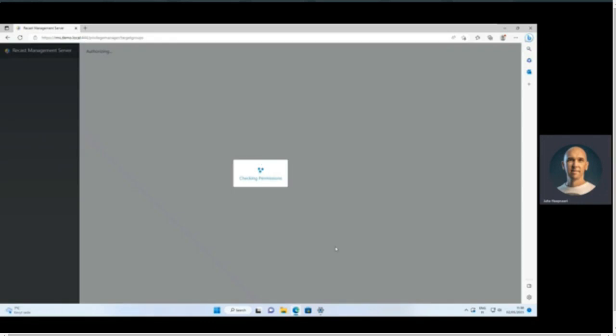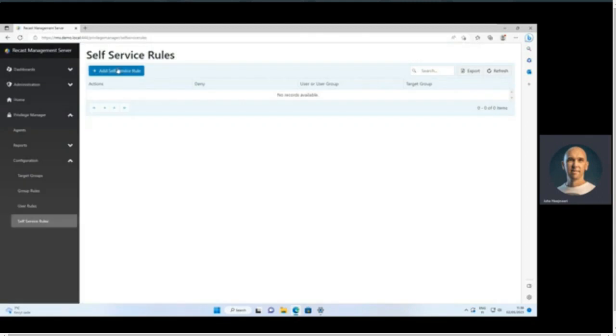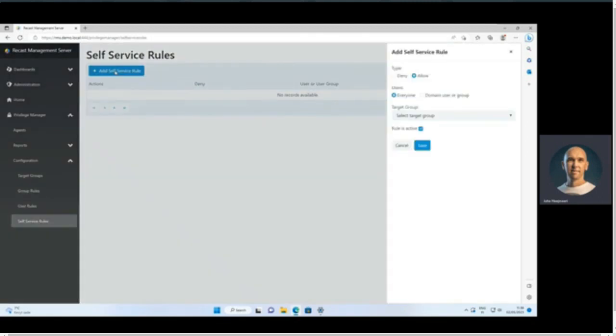The only thing that we need to configure, or not need, but if you want to do, like self-service elevation. Do you want to give some of your users the permissions to self-elevate their credentials? And that happens on the configuration and self-service rules. So here we are able to create rules for who is allowed to elevate their own account or this local account to be an administrator on the device.